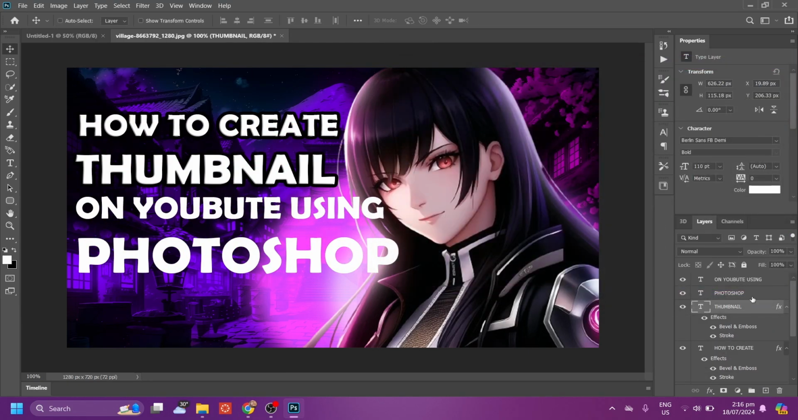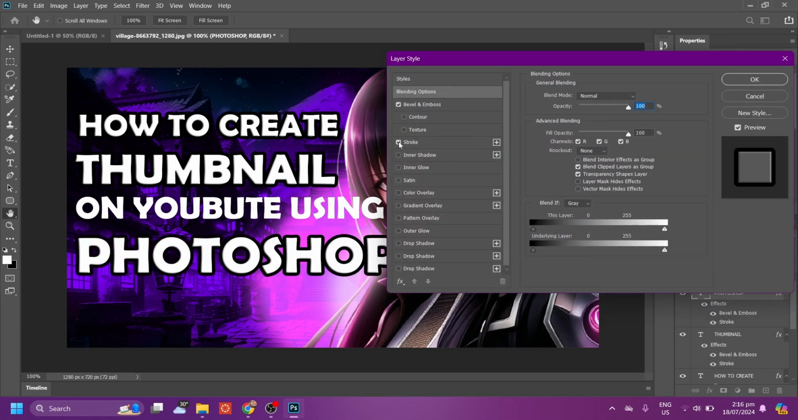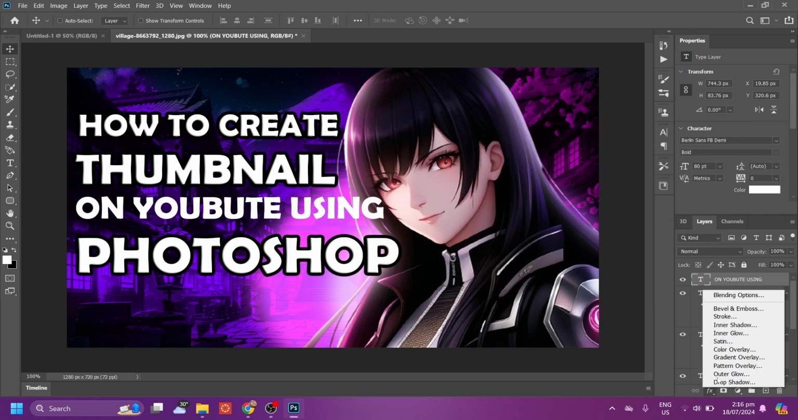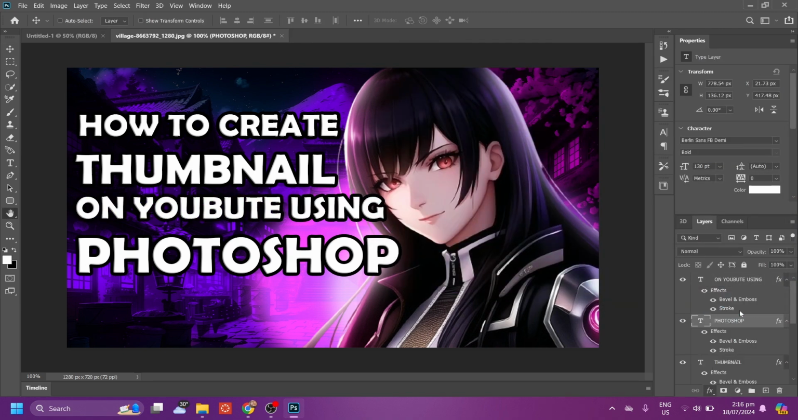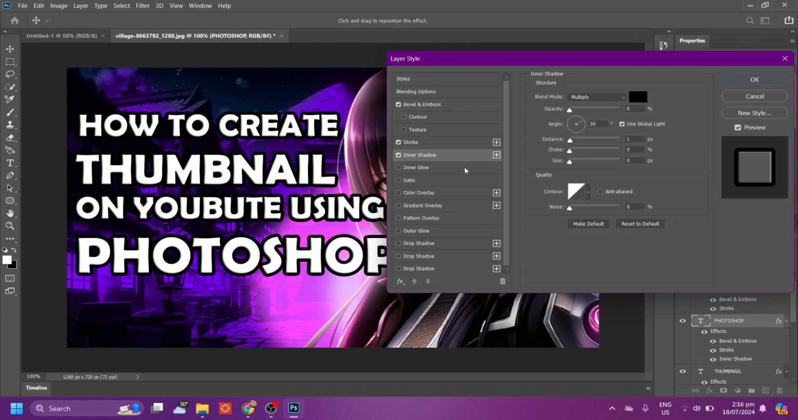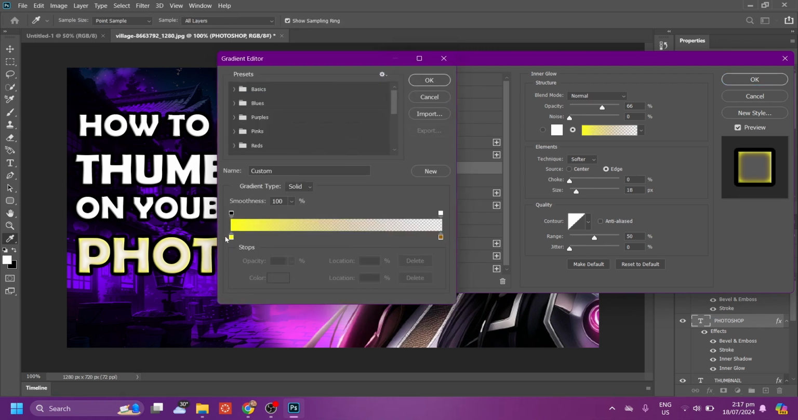Now you can add various types of design here using this blending option right here on layer style. You can also add some colors using this inner glow. Just change the color you want and adjust its color range.